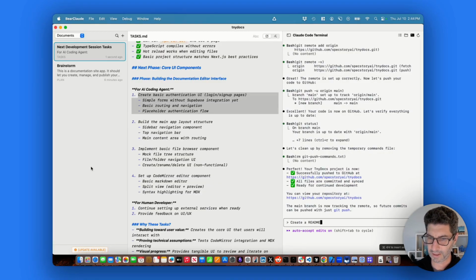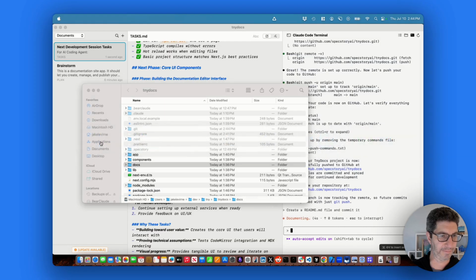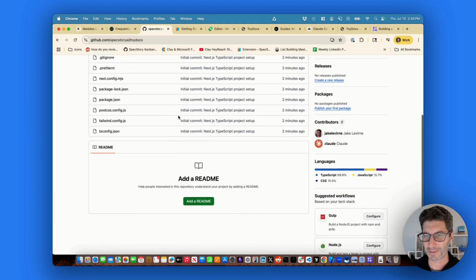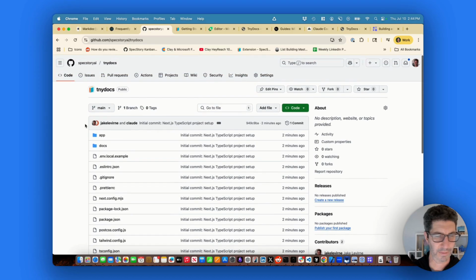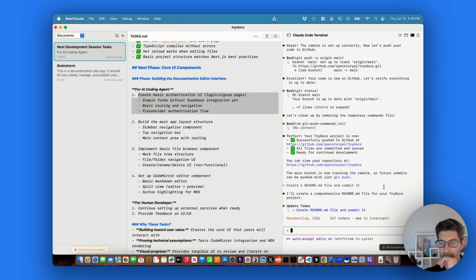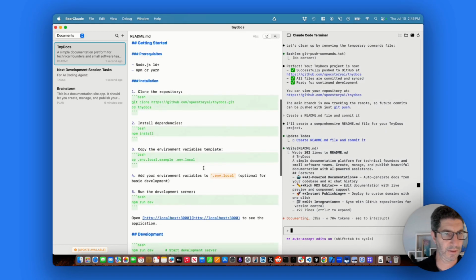Create a README file and commit it. Right, otherwise we're just going to have this empty README here, and it'd be nice to describe what this project is about and how we created it and how to use it. So let's see. Also, because it'll be a Markdown file, it should show up over here too. We'll be able to view it. Yep, there it is.